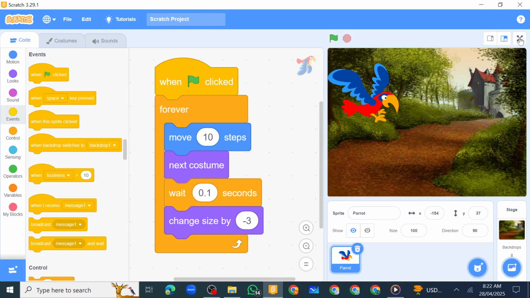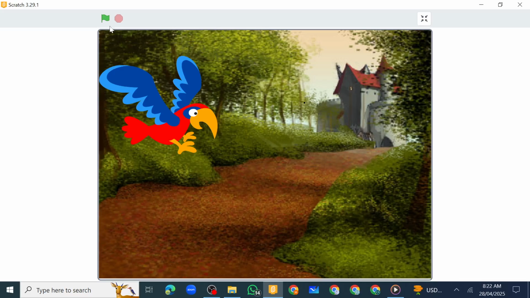Make your screen bigger and then just click on the green flag to see the result.